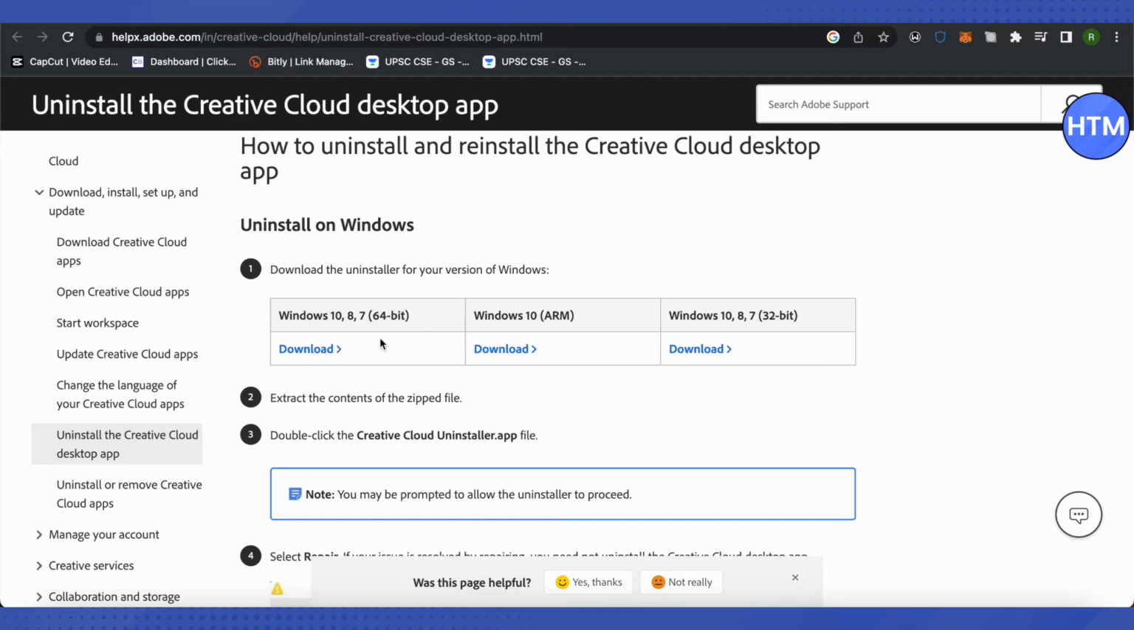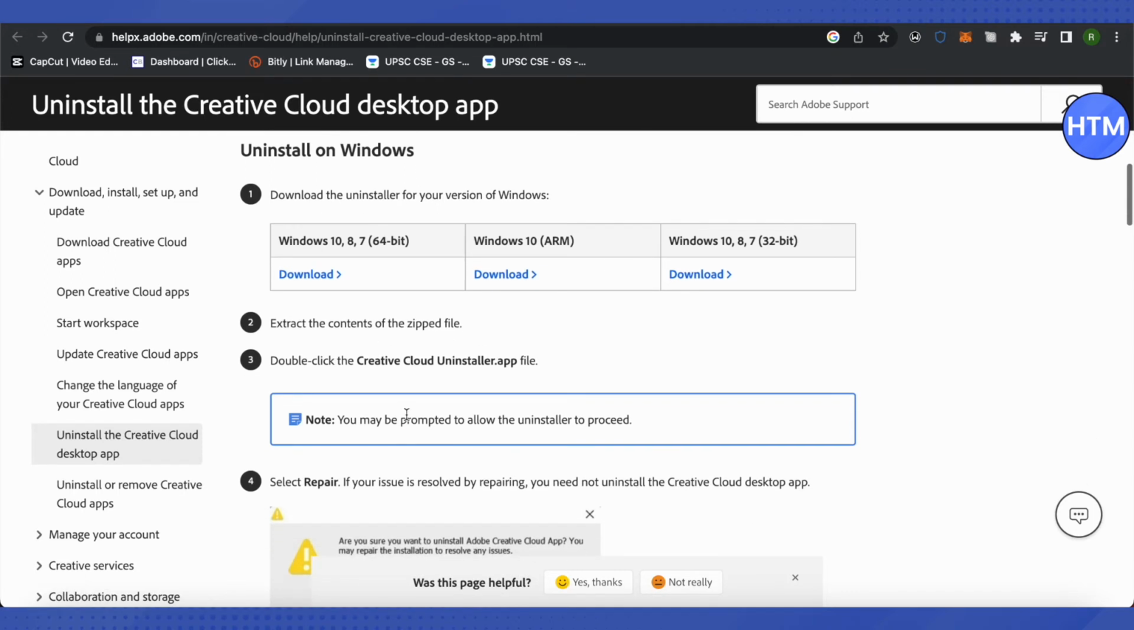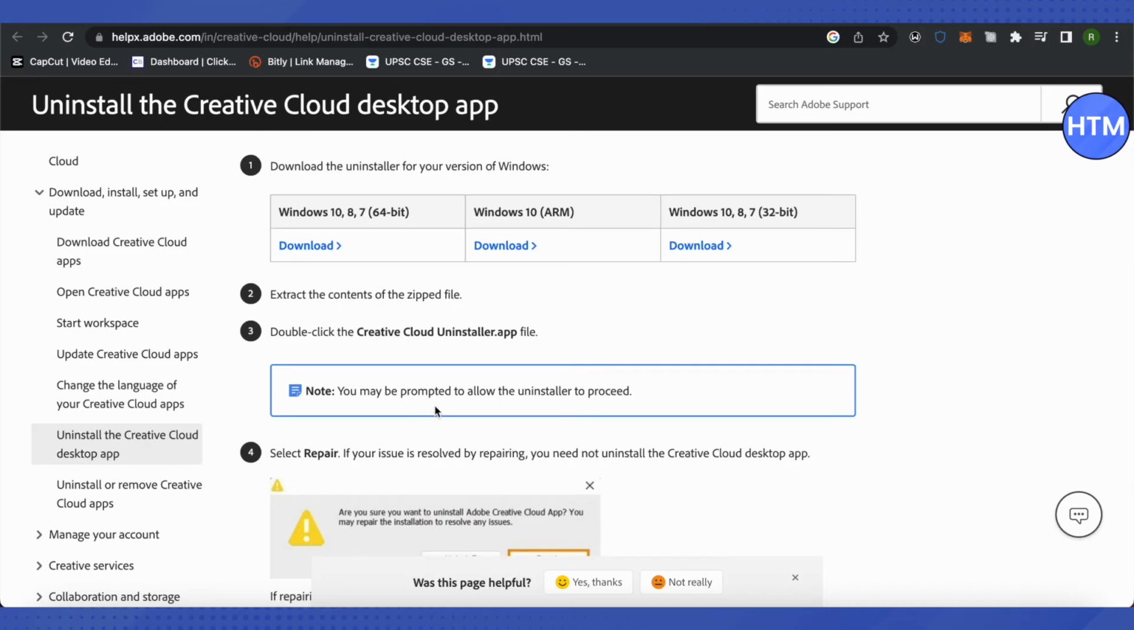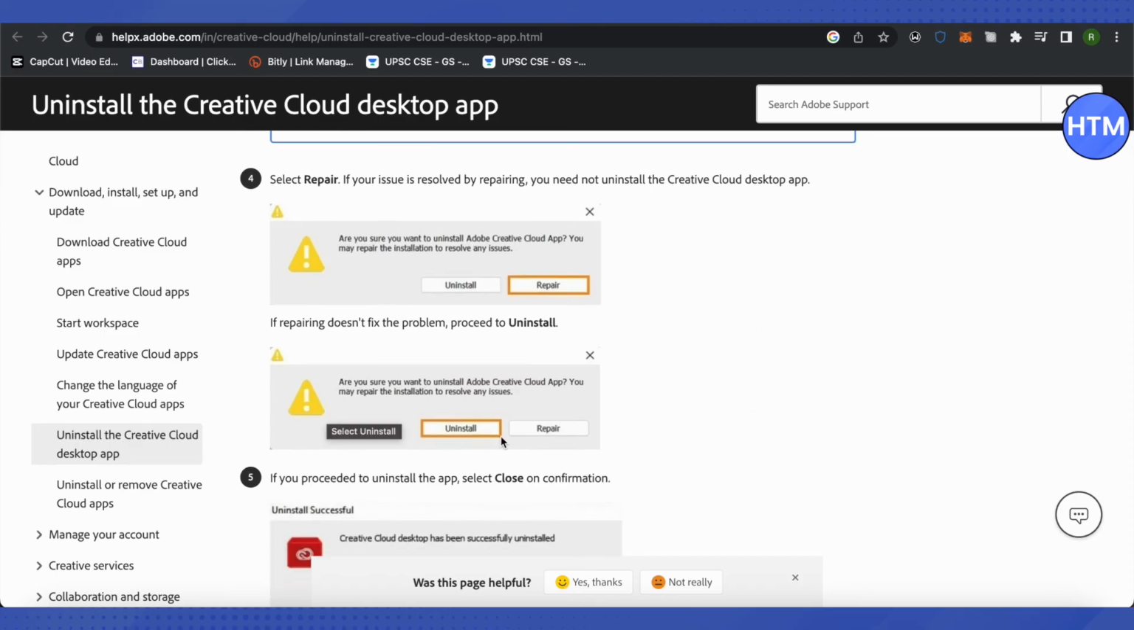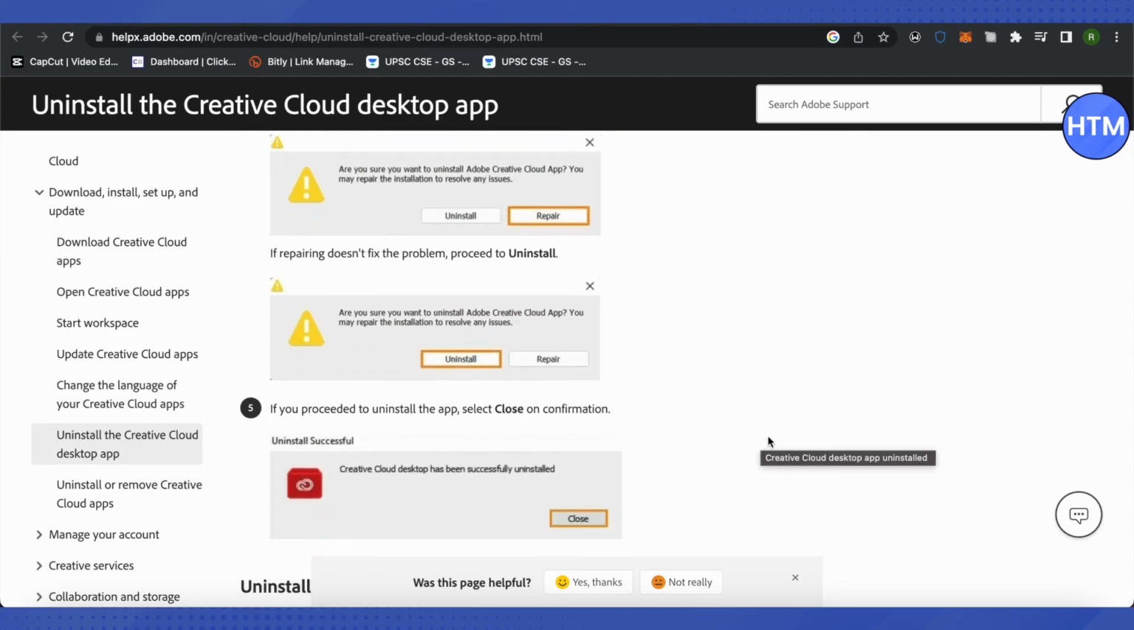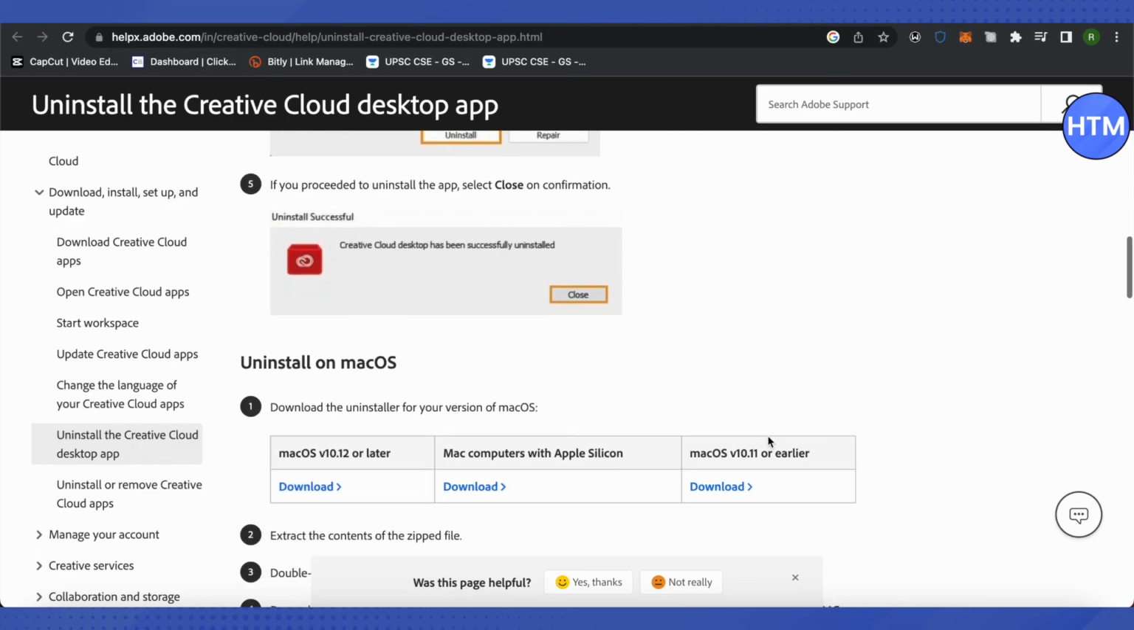Like if it is Windows 10 or 64 bit, just go with this download, and after downloading it, just unzip the files or extract the files, and after extracting you need to just double click on the uninstaller, and after that if you are facing some issue with Creative Cloud, then just repair it. Otherwise if you truly want to uninstall it, then just simply click on uninstall and Creative Cloud will be uninstalled. And this is how you do it.